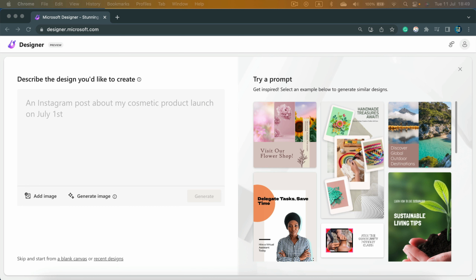And here I am in the preview version of the website designer.microsoft.com. And as you can see, the main page is really strange, and some people may misunderstand and simply think this is one of those common AI generators. When we put something here, take a look, we can put a prompt on the left and it will generate an image for us, and that's it. And that's not it. This is just a way how we can kick off the project.